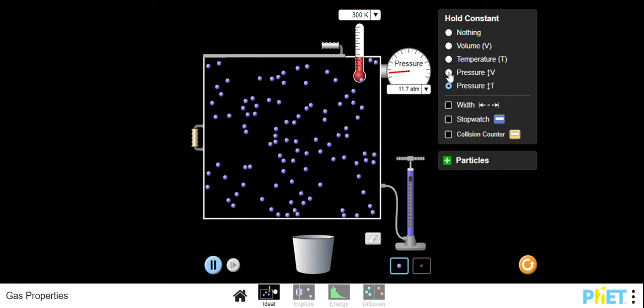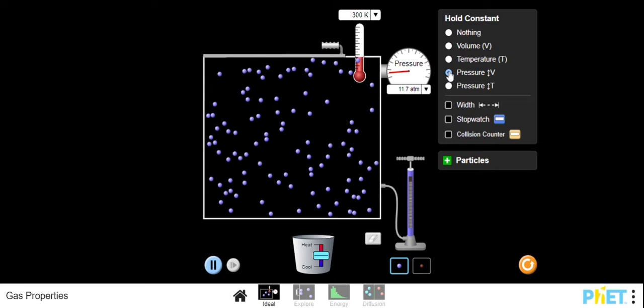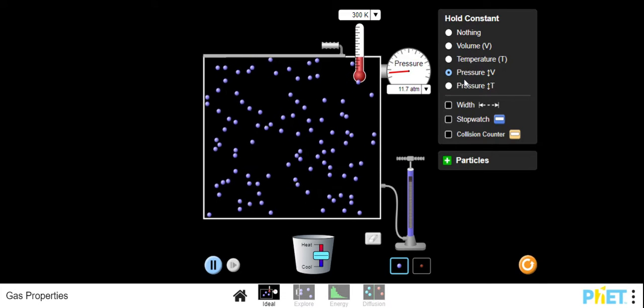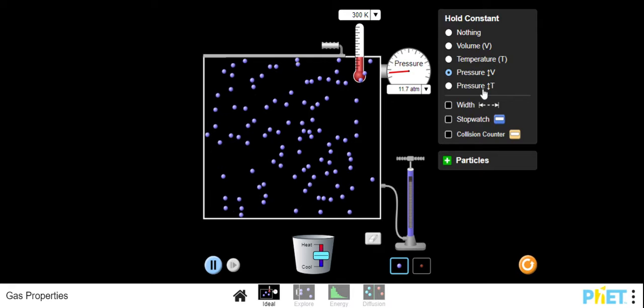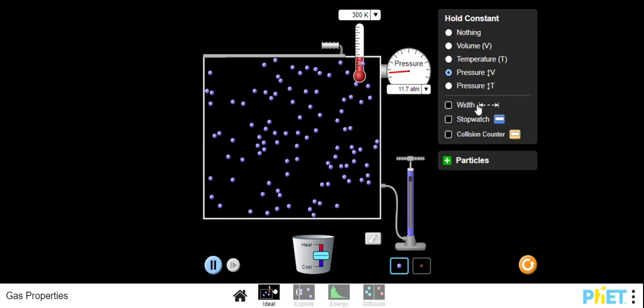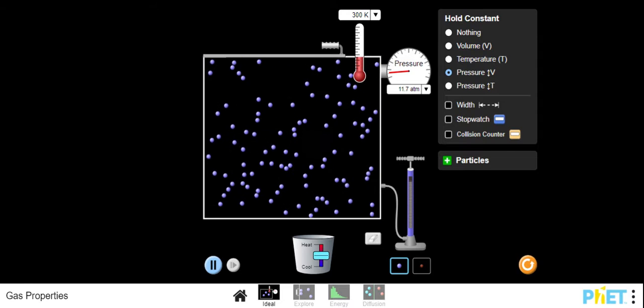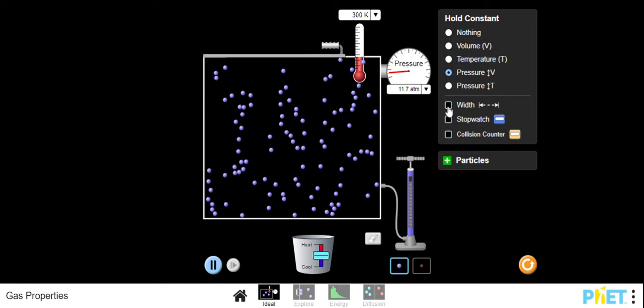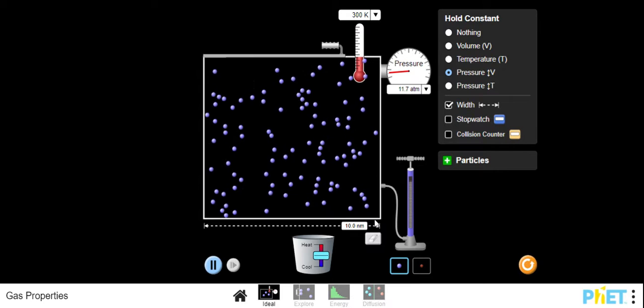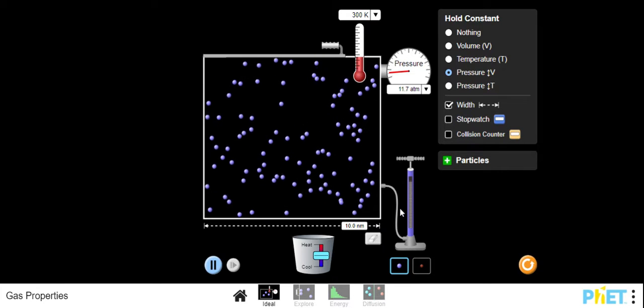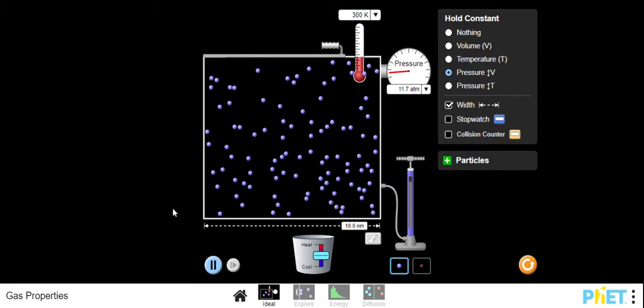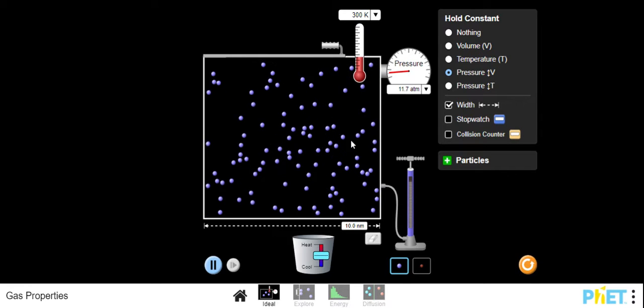Okay, so we're going to stick with this one, this top one here, where I'm going to change the temperature and see how the size of the box changes as a result. Since we want to know what the size of the box is going to be like at a certain temperature, we want to make sure we check off this width box. So right now our box is sitting at about 10 nanometers, and we're going to see how that changes as you go bigger or smaller.